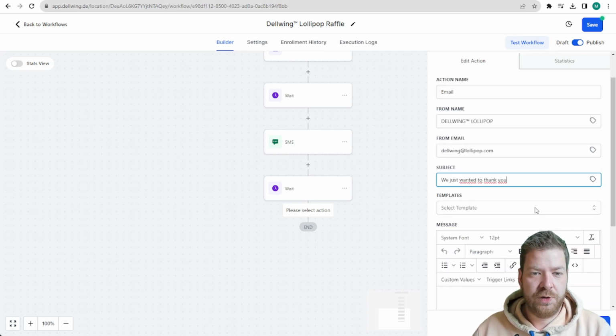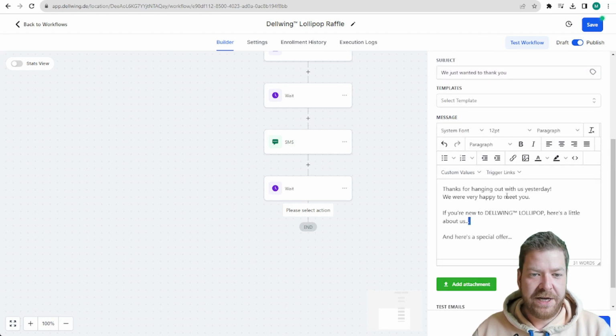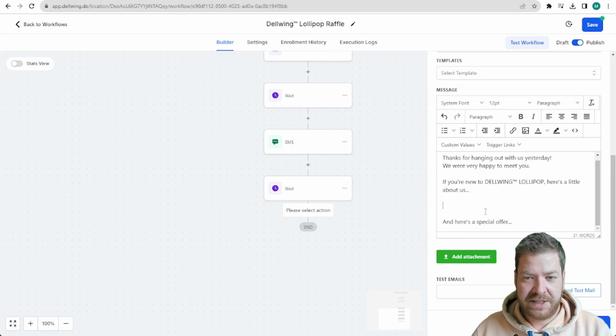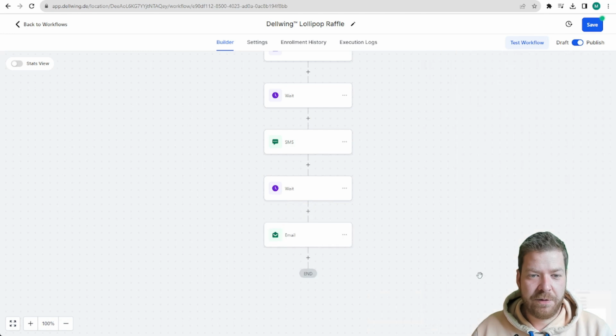Or we also use a template here. And as text, here I have prepared an example. Thank you for being with us yesterday. We were very happy to meet you. If you didn't know us before, here is some information about us. And here we can write a lot. And at the end, there's definitely a special offer for this sympathetic new customer. And we enter that here. And from there the whole thing can continue. Now it is possible that, for example, the commercial customer, if it was a trade fair, gets a great offer for a large purchase for his kiosk chain to sell the lollipops from Delving. Save action. And our automation is finished.